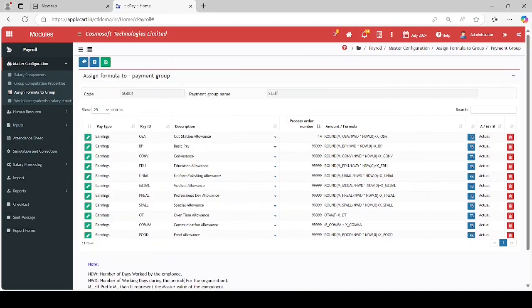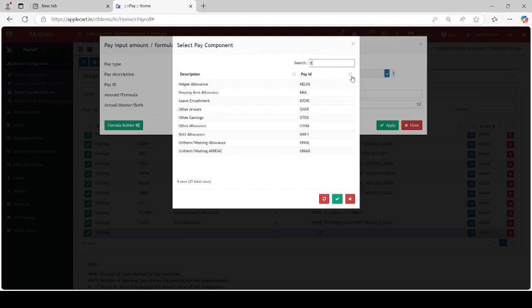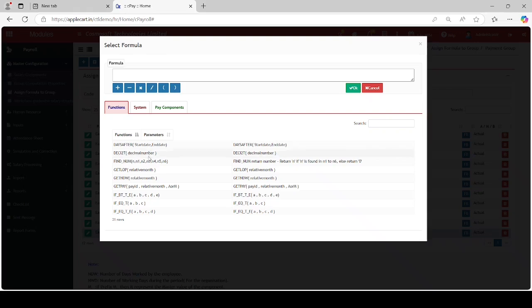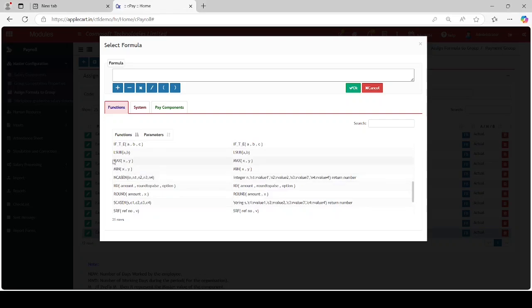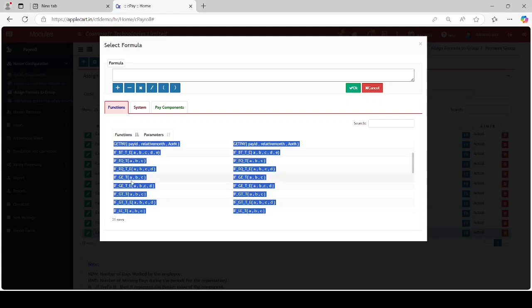Next, click the second plus button, and a dialog box will appear on the screen as shown. Select the pay type as earning. Choose the pay description as housing rent allowance. Click the Formula Builder button to open a screen with 3 tabs. The first tab, named Functions, lists all predefined functions in cPay. The min function and max function are examples of functions. cPay also supports conditional functions, such as the if greater than, then else function.